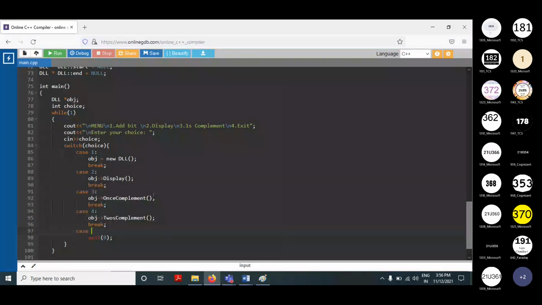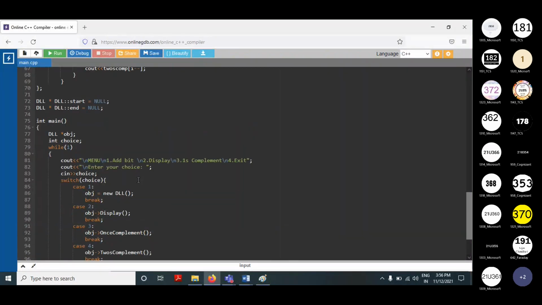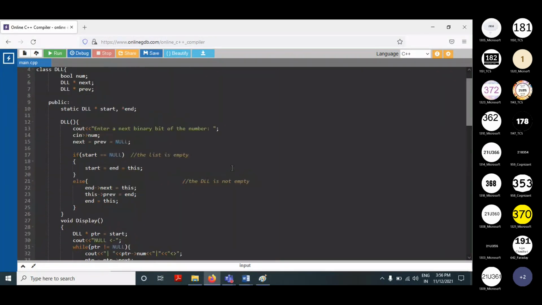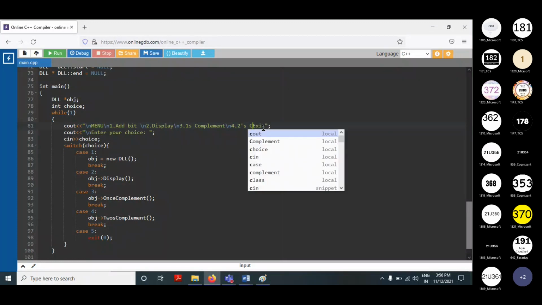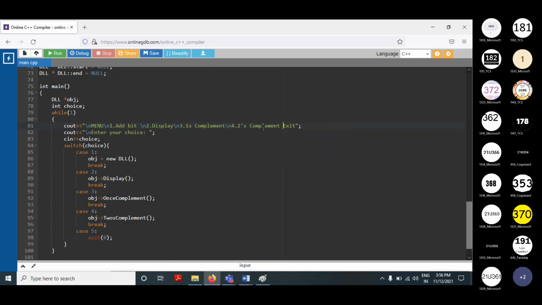And case 5 is exit. So we have to put this into the menu. 4 is now 2's complement, and 5 is exit. All right, so now let us run it.